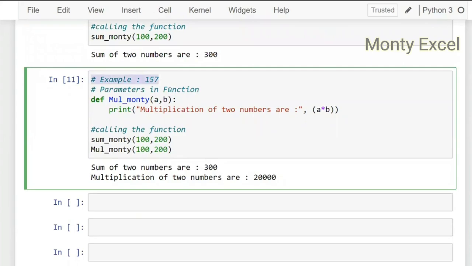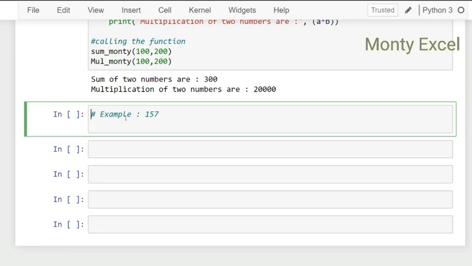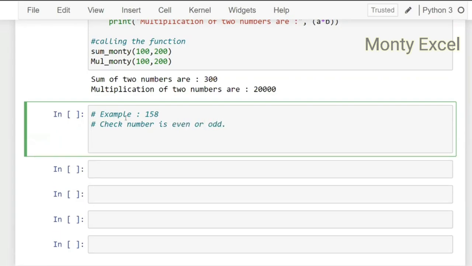Now let me go for the next level of example, because you have seen a simple example and just moved using the parameters. Very importantly, you have seen how to call it. If you don't call it, it will not work, right? You need to call it. Now, the next example is how to check. Let me write the challenge here: check number is even or odd. We know what is even and odd.